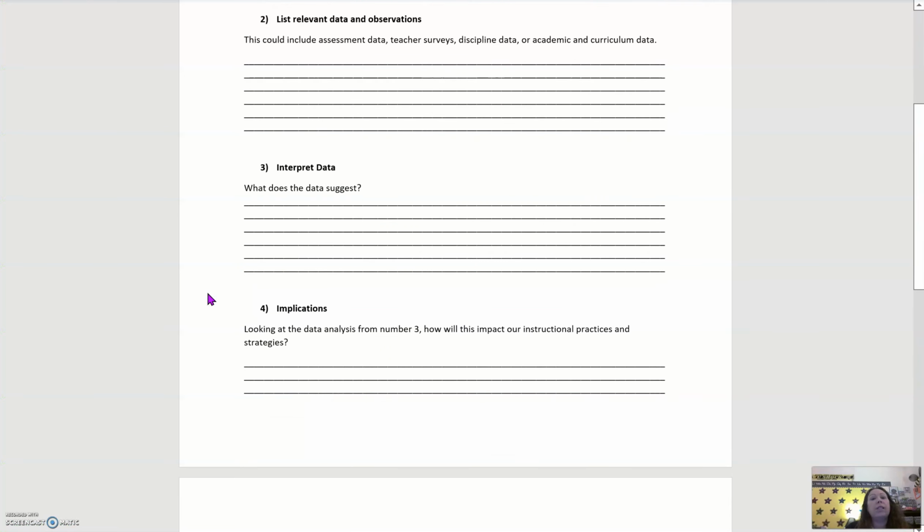So for this, what does this data suggest to you? What are you seeing? Are there trends? Is there anything that might be causing these trends or causing this data to look in a certain way? This is where you're going to analyze and interpret the data that you're looking at.